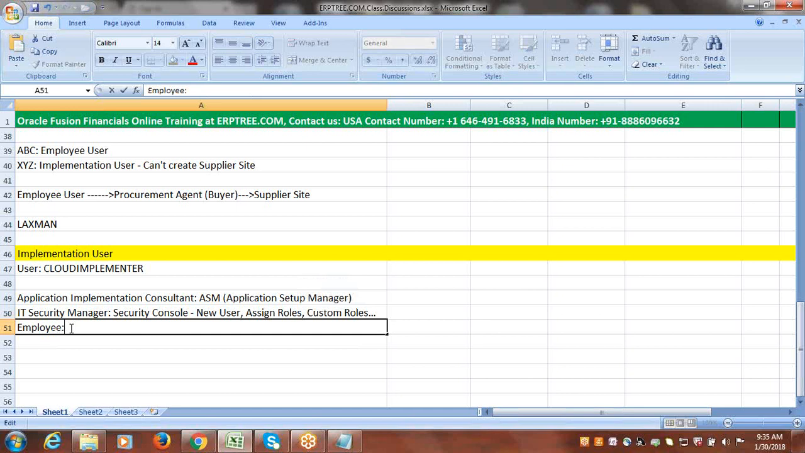And what is the use of employee? Self-service access. If you assign the employee role, which we already discussed as an abstract role, to any user, that user can have self-service access to the information related to the employee, as well as run reports.